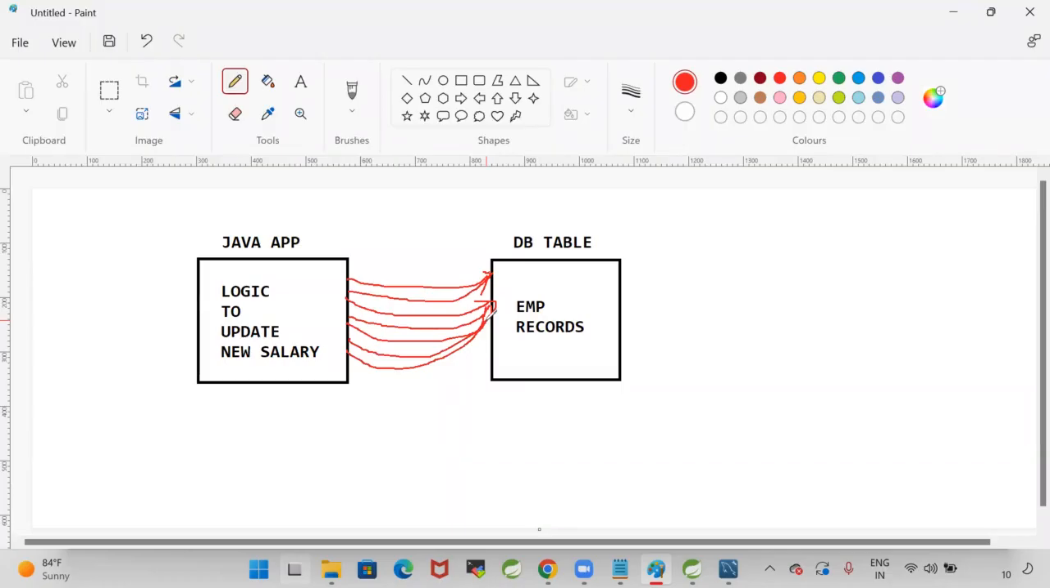The Java application will run on one computer. The database server will be available on another computer. Tomorrow, once we go into industry project development, our project will run on one computer and our database will run on another computer. The Java application should connect with the database server through the network. If this program is executed, how much time will it take? A lot of time it will take, right?